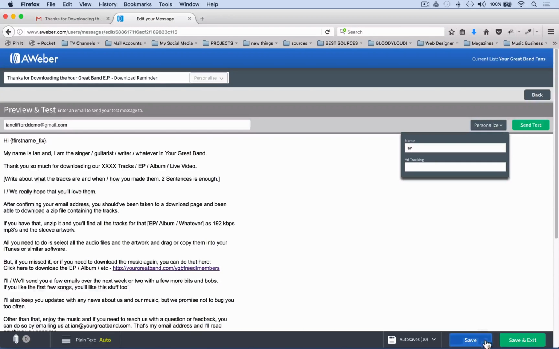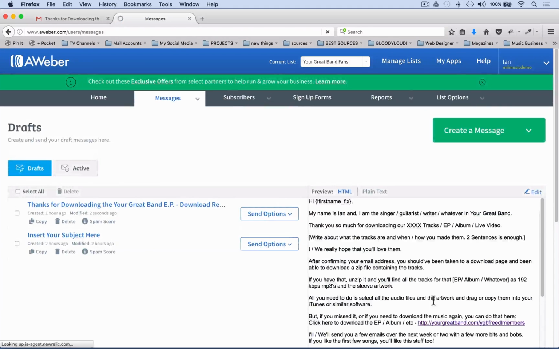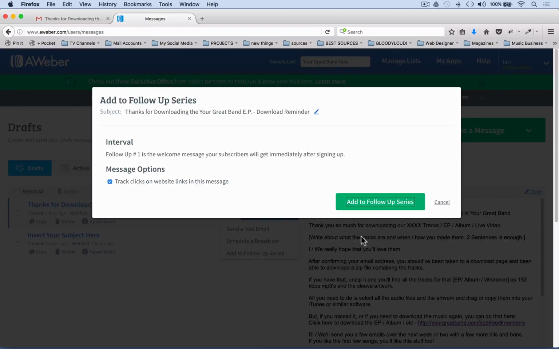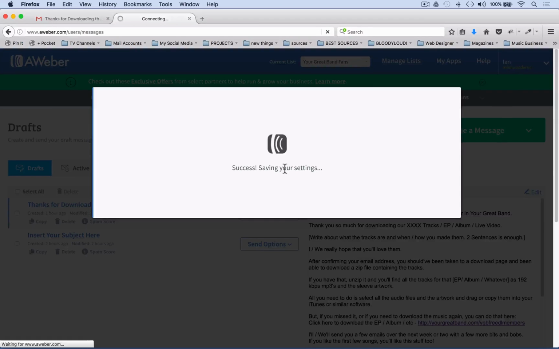Okay, so once I've done that, I then press save and exit, and now I've got that in my drafts. So I've got to go to here and I've got to add it to my follow-up series. Aweber will automatically take you back to drafts when you've saved and exited your draft emails, whether you're doing them for this or later on for broadcasts. So I click Add to Follow-up Series, and Aweber tells us that that will be sent immediately.